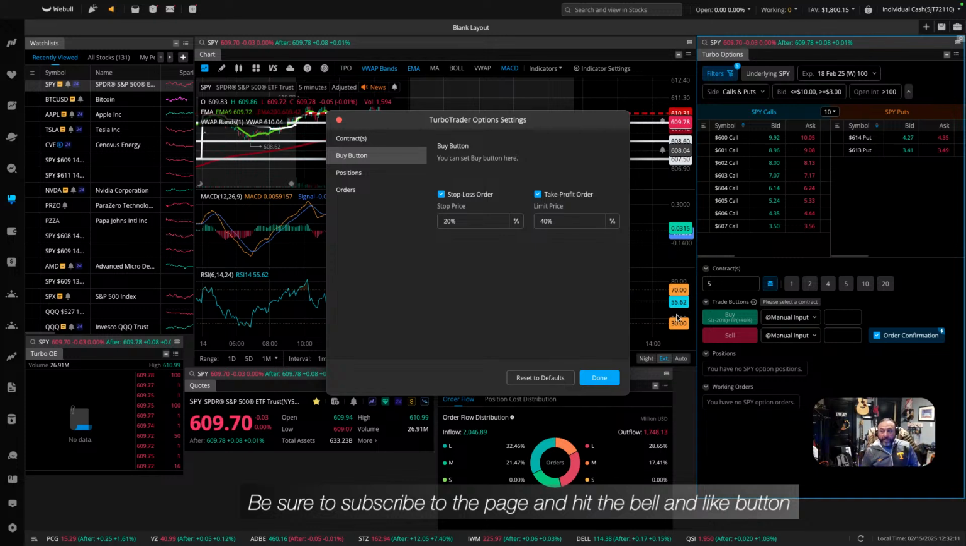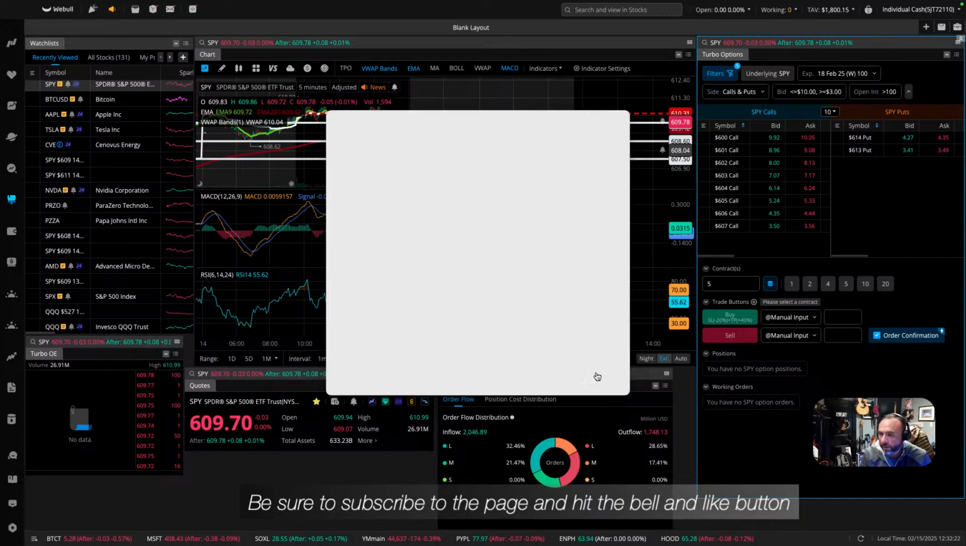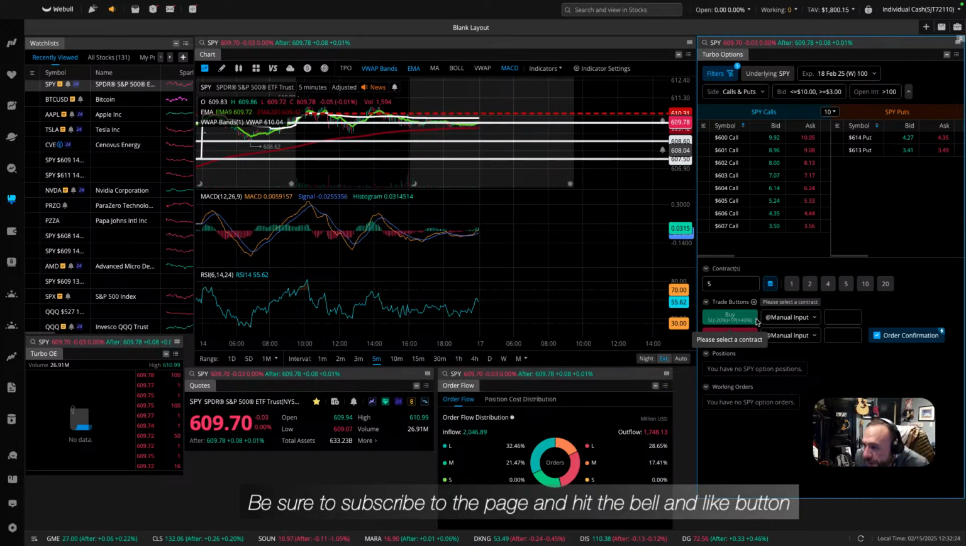But another way I figured out to do it: if you do this, it'll display it down here. I'll click done here. If I make this buy for one contract, let's say I want to buy 5 contracts but I want to sell them separately, what I do is I click one and I buy 5 times real quick. Buy, buy, buy, buy, buy.